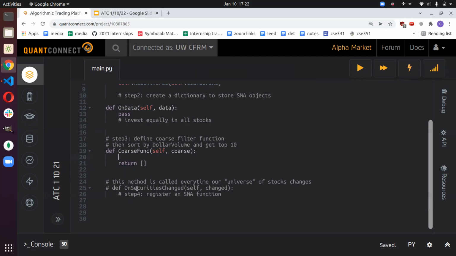Sorted by dvol, standing for dollar volume, equals sorted, pass in the coarse. Then we want to specify the key on which we sort. Actually, let me go over what sorted does.